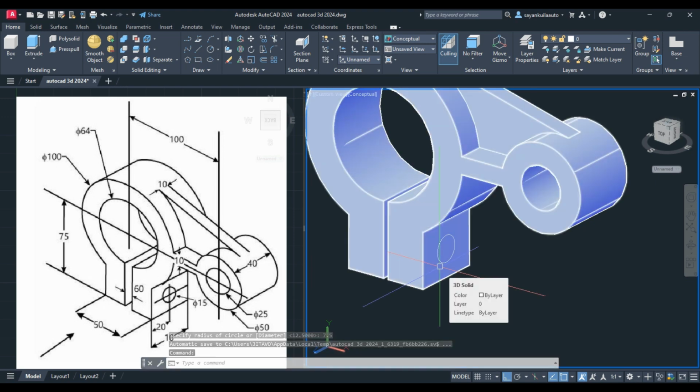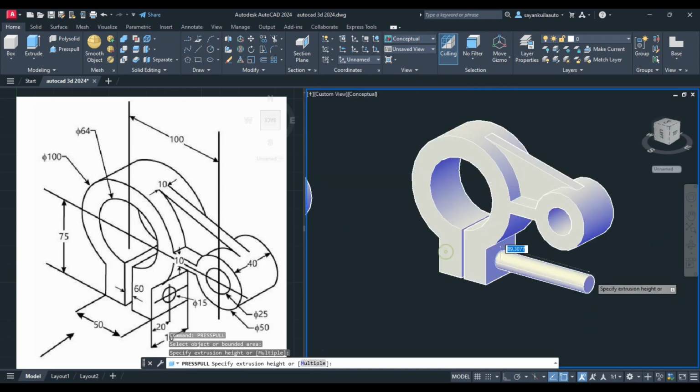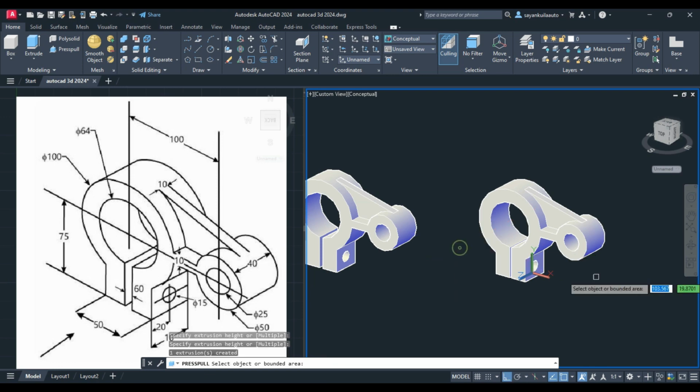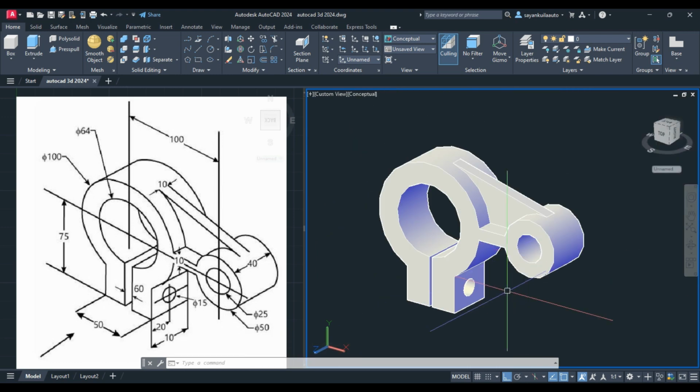Again give presspull command. So type PRESS and press Enter. Click inside the circle and then click in this side. So it is done. Right click to exit. Select the circle and erase it. So we have successfully created this 3D model.